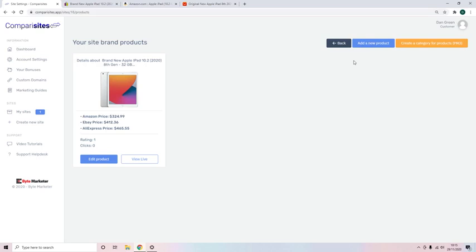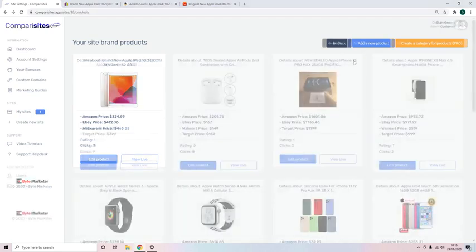So I've chosen mine to be all about the Apple brand, but you don't just have to stick to one brand. For example, you might want to do a site where it's all about comparing different types of sneakers with different types of price comparisons for sneakers, or just something that you're passionate about.